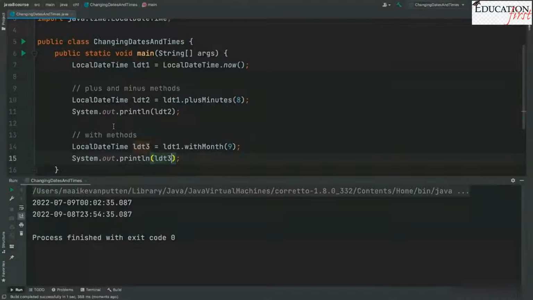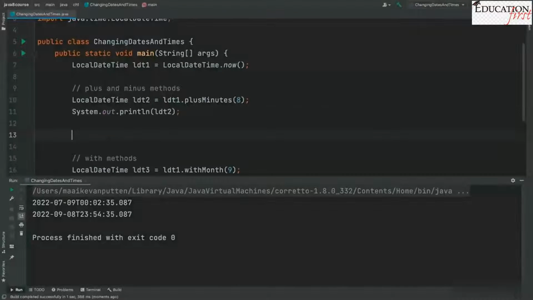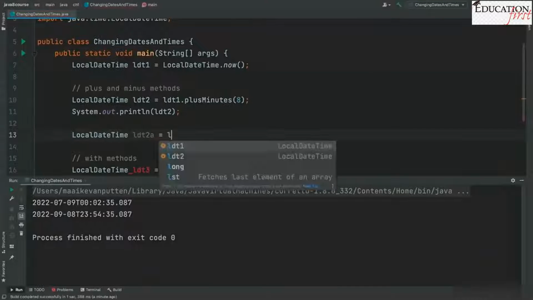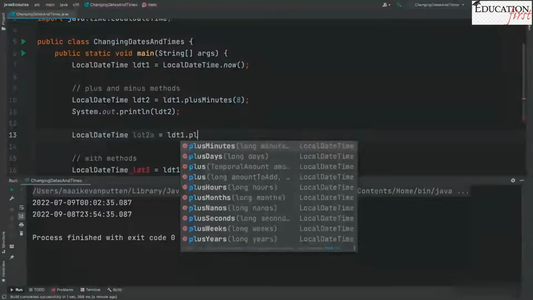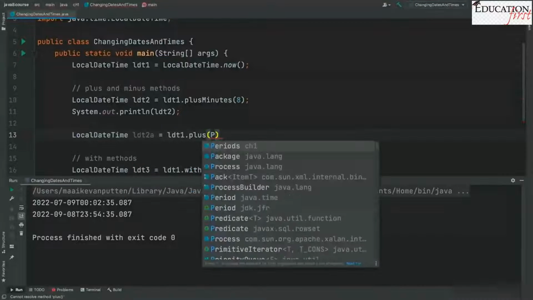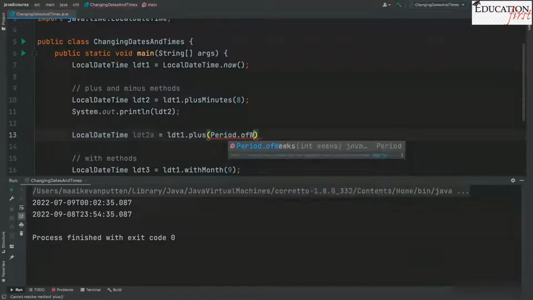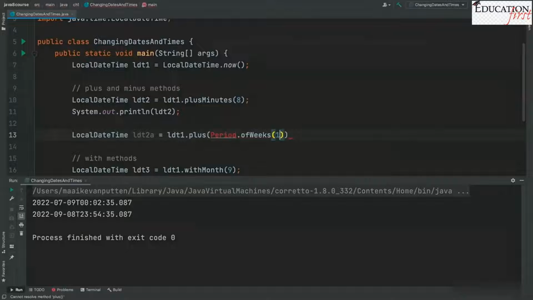Alright, I also promised you that I would show you where Duration and Period would come into place here. Well, we can actually also use plus and minus for working with durations. So in here, I can say LocalDateTime, and I'm going to call this LDT2A, and I'm going to say LDT1 plus. And then in here, I can just go ahead and create Period.of, and then let's just say weeks 1. Import the Period. There we go.